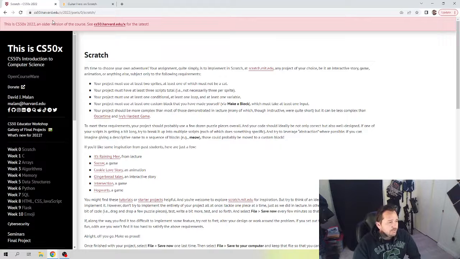So this is CS50, week 0, Scratch. Let's see. 2 sprites, we got that. 3 scripts in total, we definitely have that. 1 condition, we have an if, else. 1 loop, we have the repeat 5 times for dance. 1 variable, I have the counter on mine.